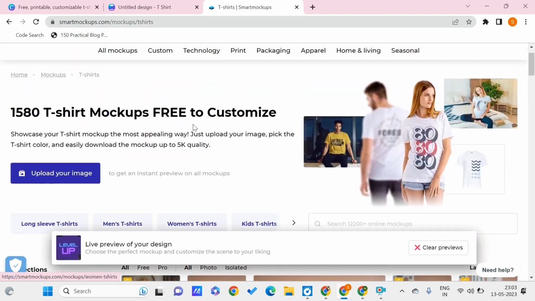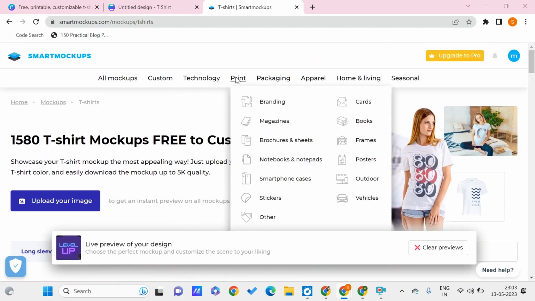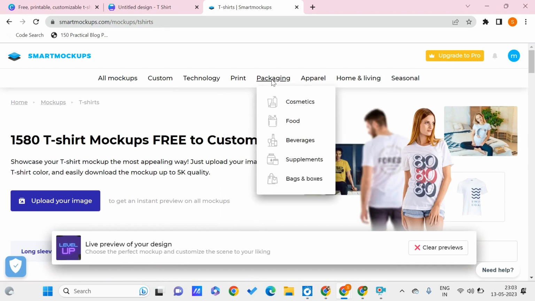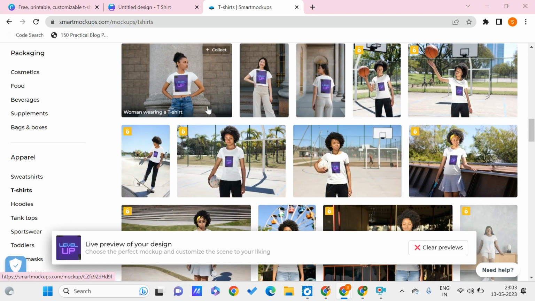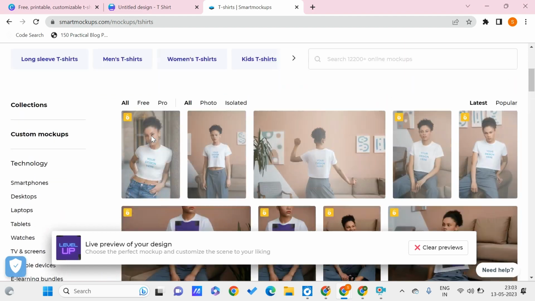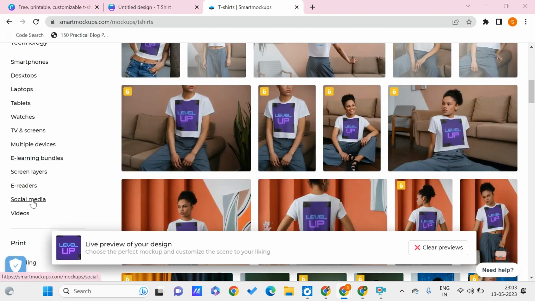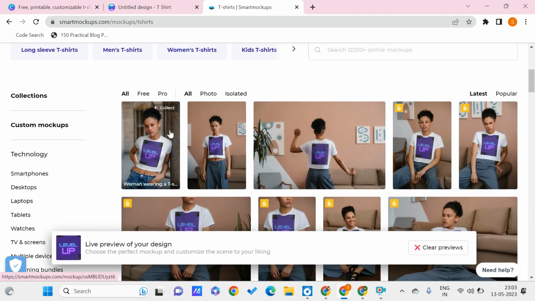So here you can just find all the options, like you can print it, you can give the packaging for this. There are multiple options you can go and explore, so you can see a preview of how this looks. In a similar fashion, you can generate it for your mugs and other things, like you can see your e-readers, your social media videos, and watches, tablets, and many more things. So in this way you can create your mockups for free on Canva.